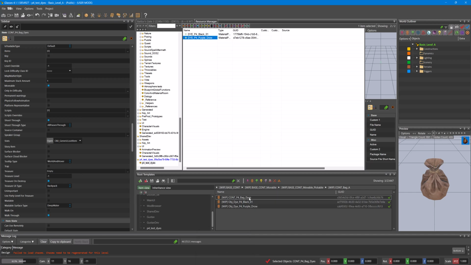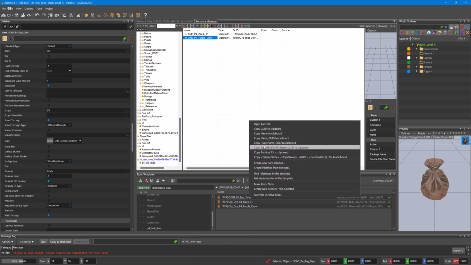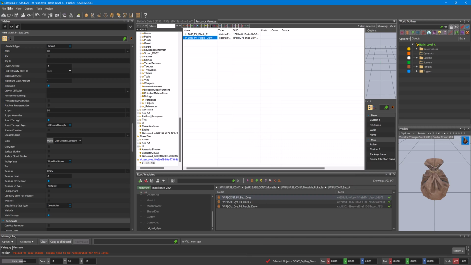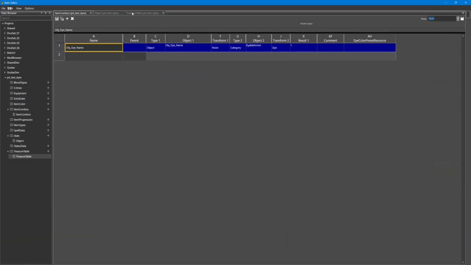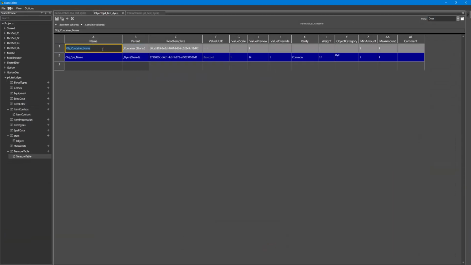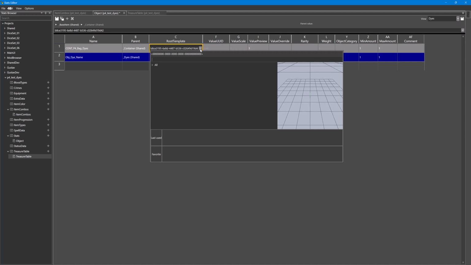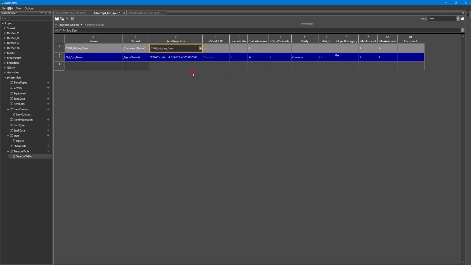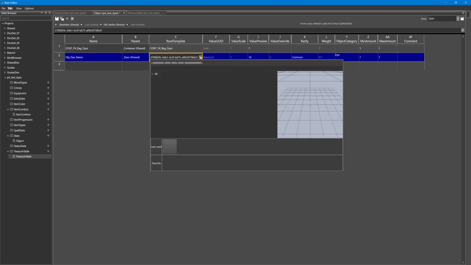So copy name, go to our object, paste that into here because it's the container, the container shared, root template, so P4 bag, and that's the basic setup for that one. I can already set up one of the dies here.